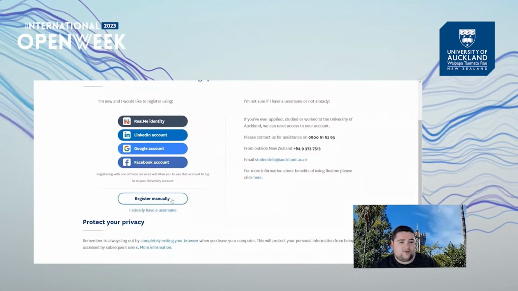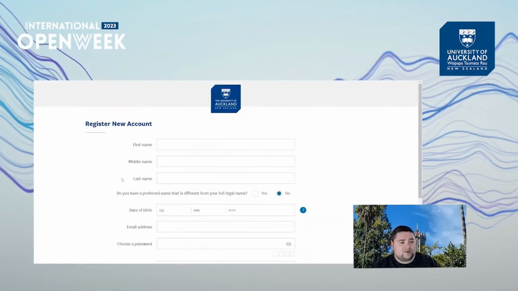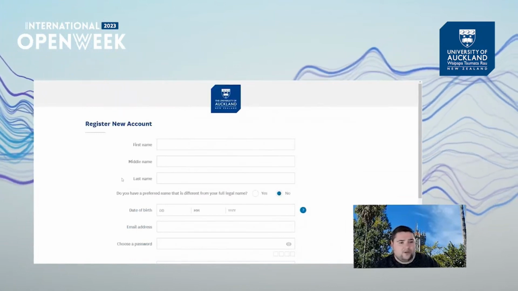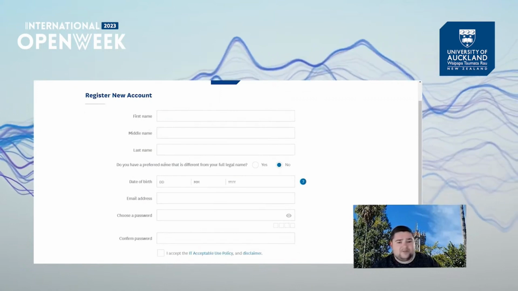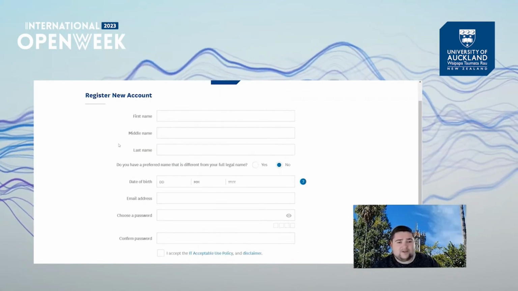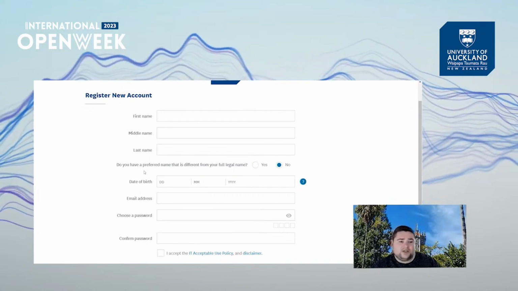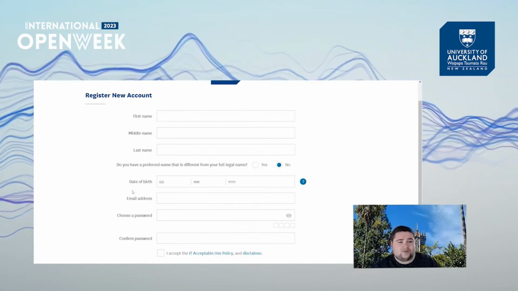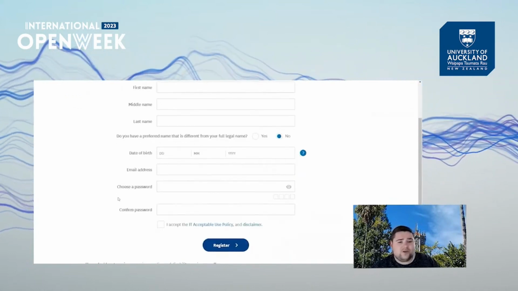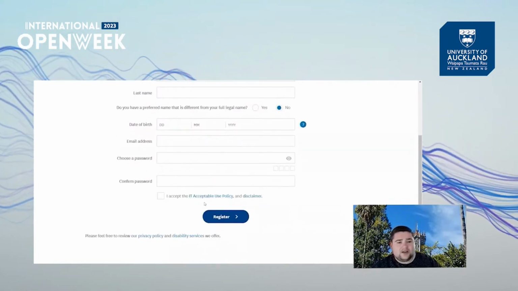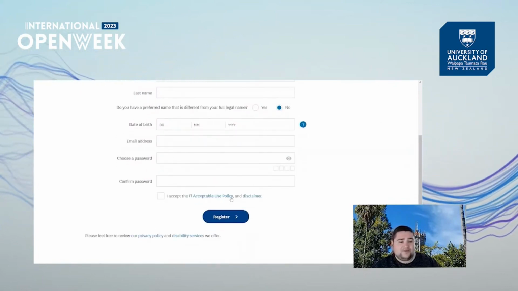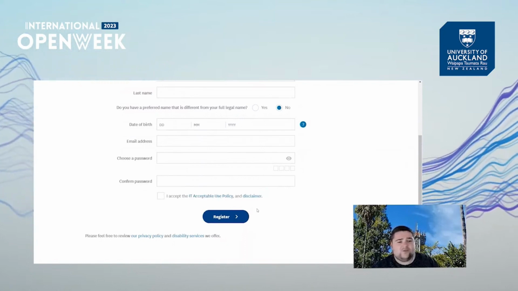Alternatively, you can click on Register Manually, which will take you to this form here. You'll be asked to enter your name, and if you have a preferred name that's different from your full legal name, you can enter this here as well. You'll need to enter your date of birth, the email address that you want to use, and you'll be asked to choose and confirm a password. Once you've read and accepted the ITE Acceptable Use Policy and Disclaimer, you can click on Register, and this will create your account.